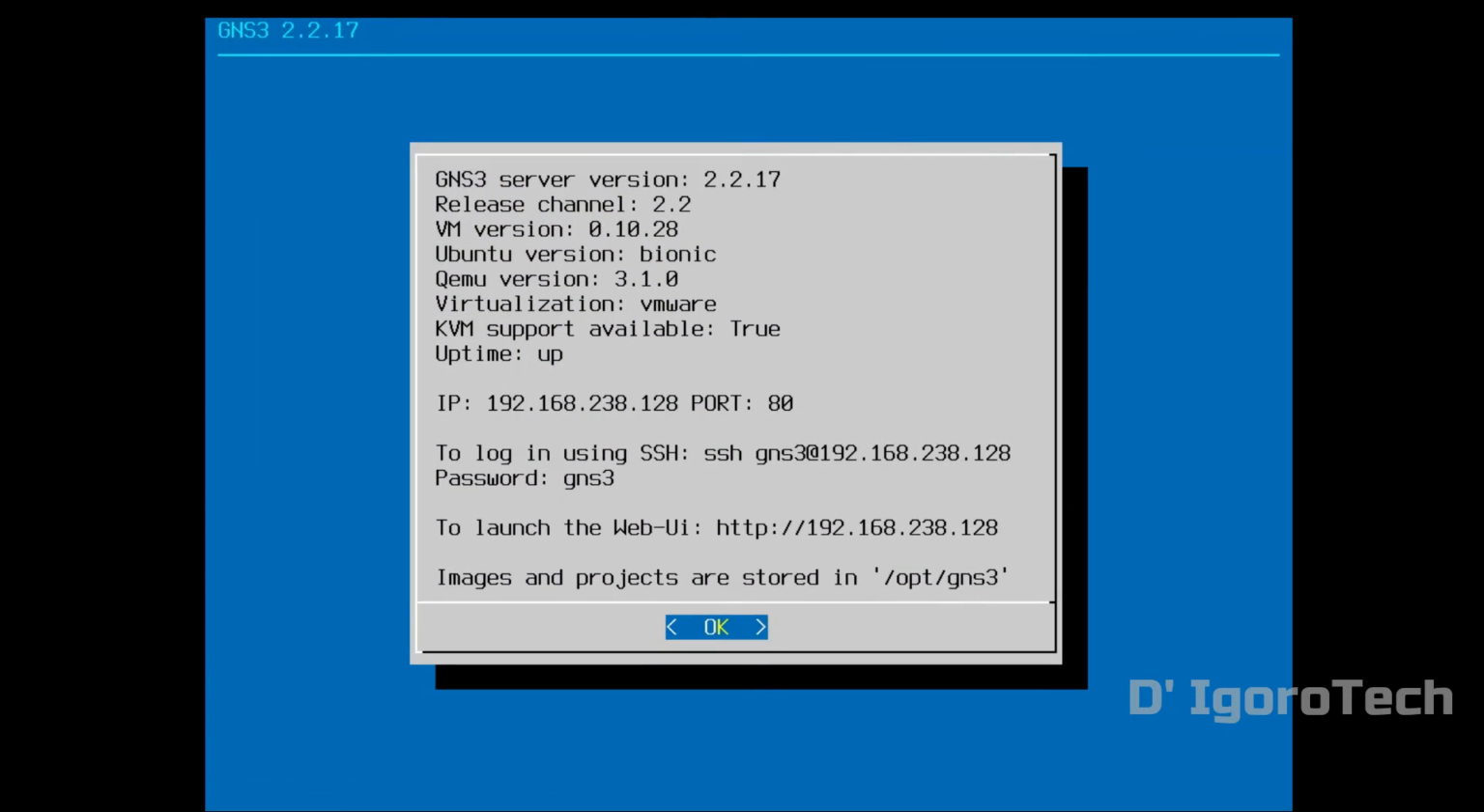In this window, you can check the GNS3 server version, which is 2.2.17. It also shows that you can launch through Web UI by using the GNS3 IP address. This is very important. Make sure that the KVM support available is true. If it's false, do these steps.